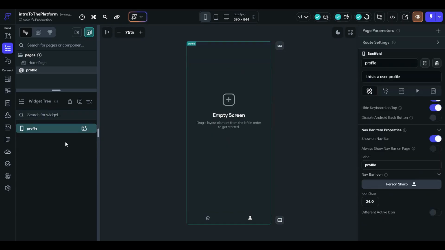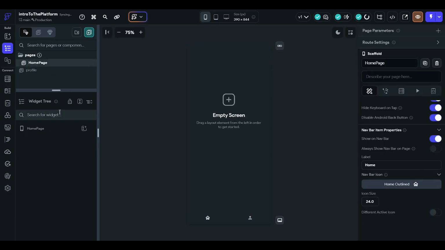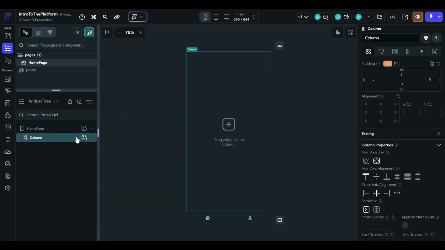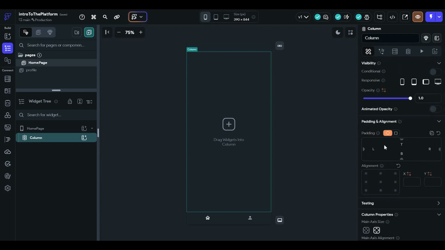And coming to the page elements, today we will learn about the column in the home page, in the scaffold. These are the most used elements, and you will need them in every step while building this mobile application. You can add a column. When we use a column, as you can see, you can add so many elements in it. So let's see the settings of a column. This is called padding and alignment.